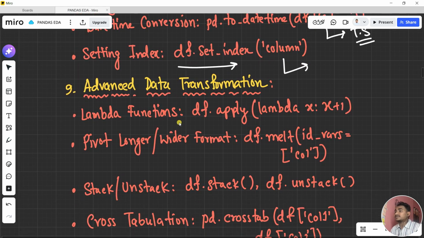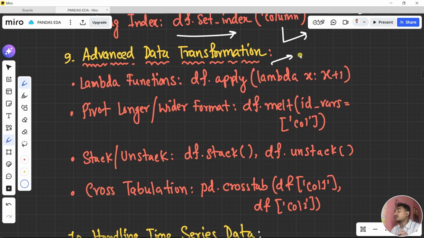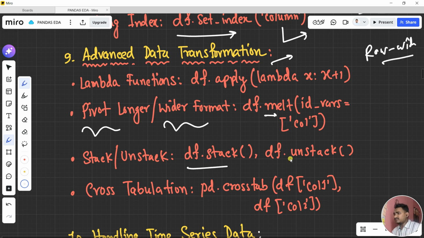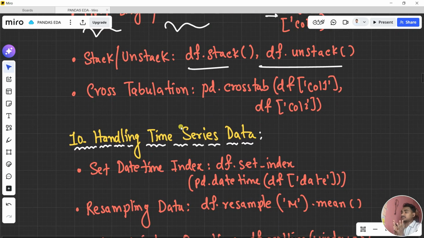Now let's see advanced data transformation, which is very, very important. The lambda function looks like an iteration; it automatically does everything, and you don't need to create any loops. This is an advanced data transformation technique. For pivoting to longer or wider formats, you can use df.melt, going from wide to long or long to wide. You can also use df.stack and df.unstack. And cross tabulation helps you create a cross tabulation using pandas.